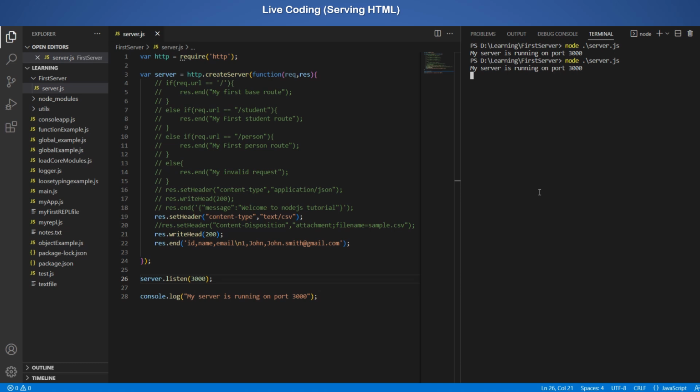Here also it's the same thing as we did for JSON. We had application slash JSON as a content type. For CSV we had text slash CSV. The same way for HTML we have text slash HTML as a content type, and then we have to set the right head and send back the response in an HTML format. Let's start writing the code. For now, let me comment this out.